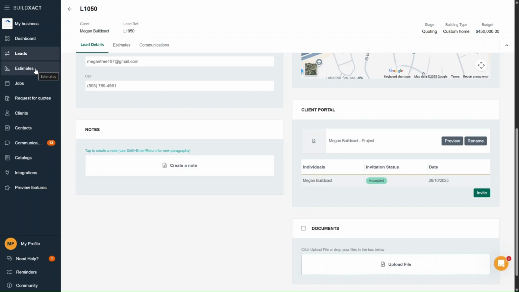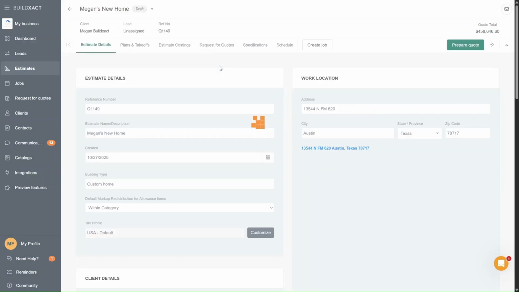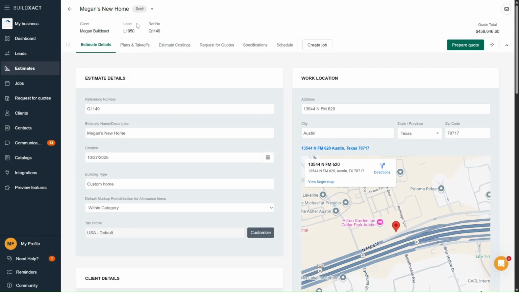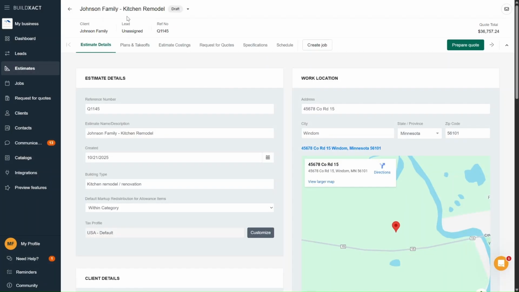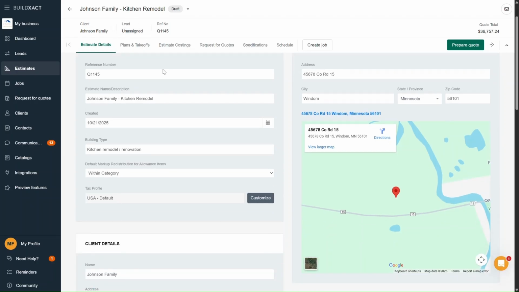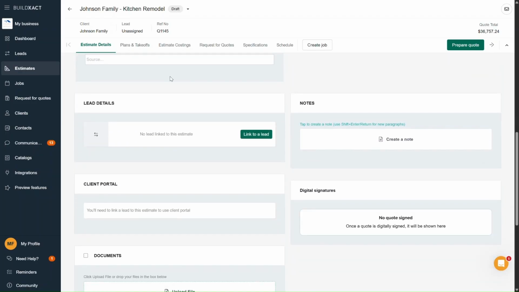Looking at an example, if we open an estimate that did start in leads, you'll notice in the top left corner there's a reference to the lead, along with a unique reference number. But if I open an estimate that didn't start in leads, you'll see it says unassigned. So let's say I want to use the client portal for this estimate. I'll stay on this Estimate Details tab and scroll down to the section called Lead Details.